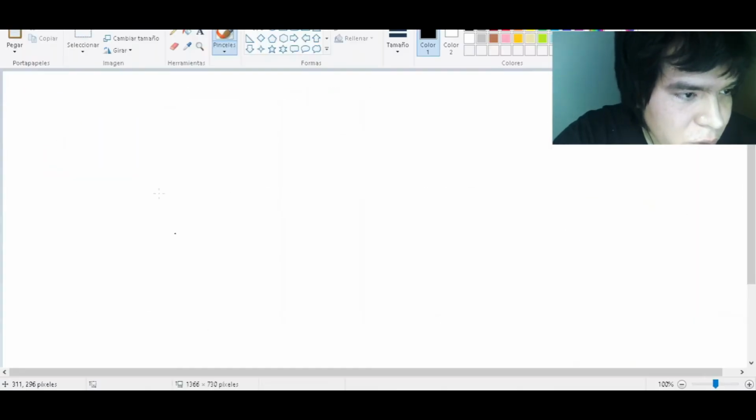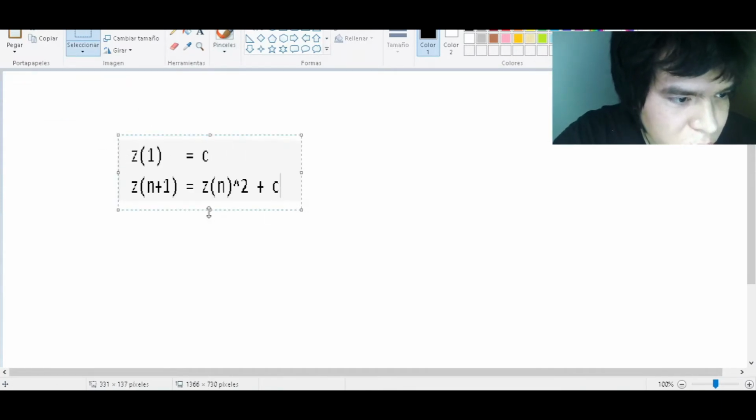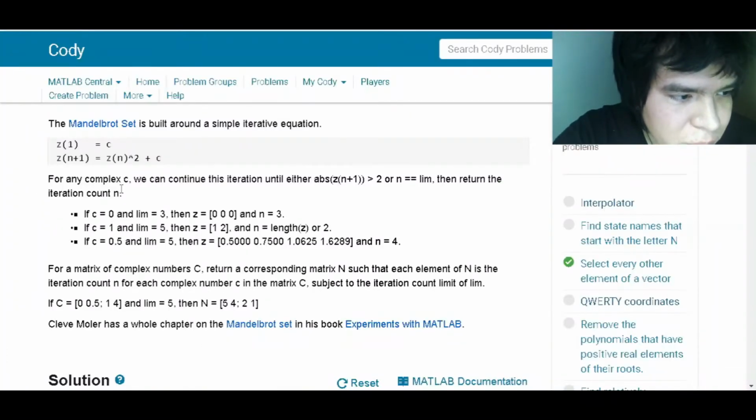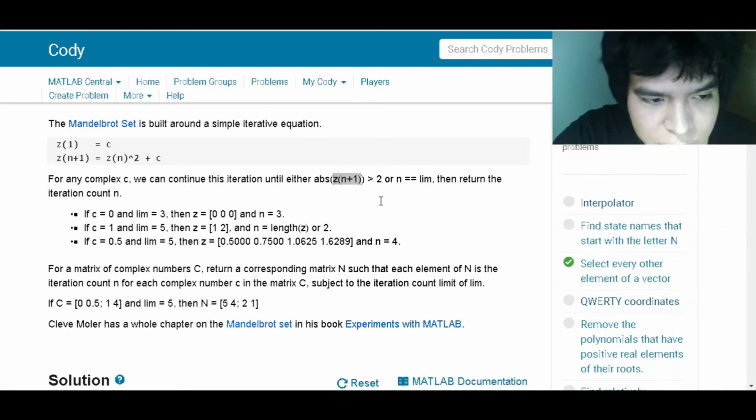So we're gonna get this equation here just to know more or less how it's gonna work. And then it says, for any complex C, we can continue this iteration until either the absolute value of the next step is bigger than 2, or if n is equal to a limit, then return the iteration count n. It gives some examples here. For example, if C is 0 and the limit is 3, then the Mandelbrot set will be 0, 0, 0, and n is going to be 3.